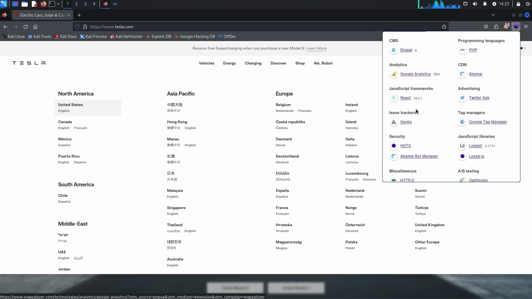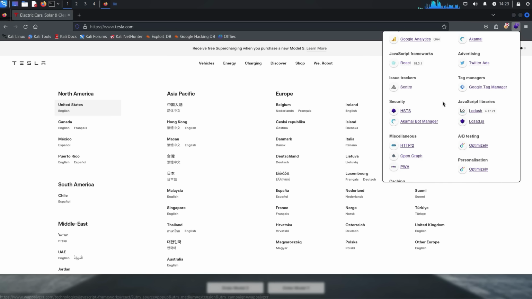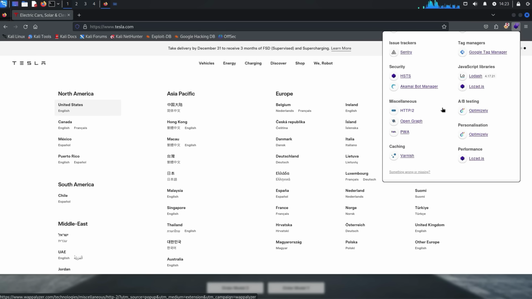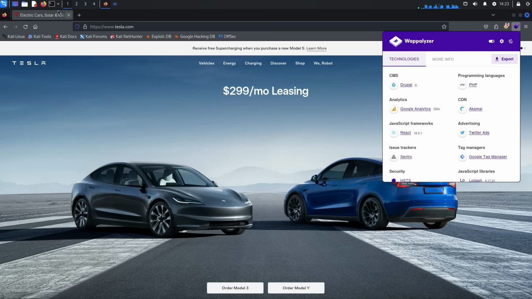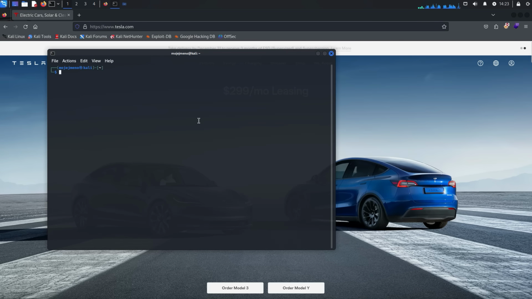We can see, for example, the JavaScript framework React version 18.3.1. We can also see other libraries that the site uses. We can also see various security mechanisms like HSTS and so on. With that said, already with the JavaScript framework, where we see a specific version of that React framework, we could start tracking down specific vulnerabilities for that framework in that version.